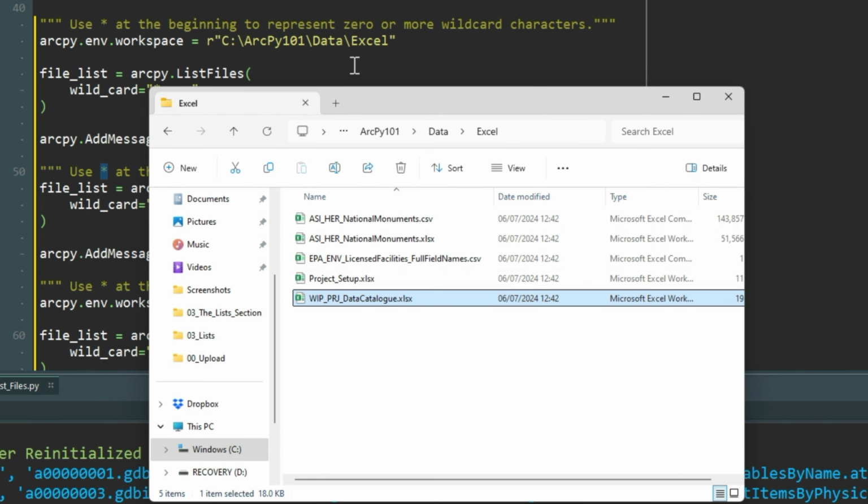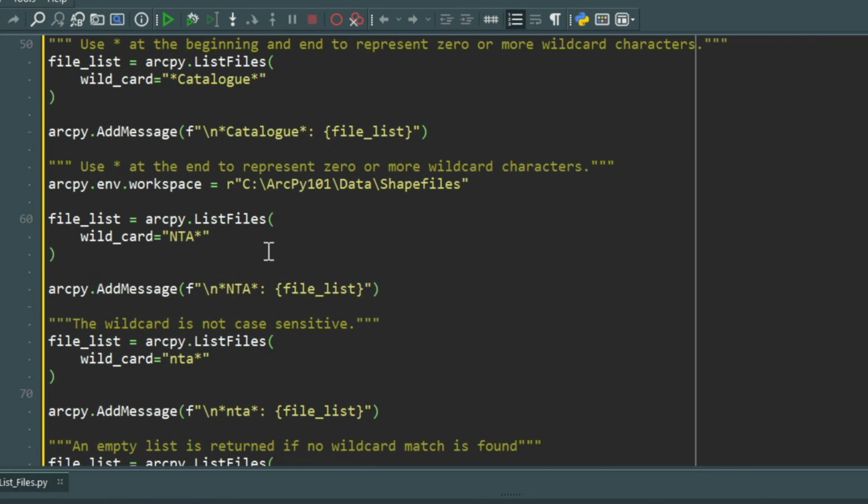I'll head back into PyScripter. We're then going to shift our workspace to be our shapefile folder in our data directory.